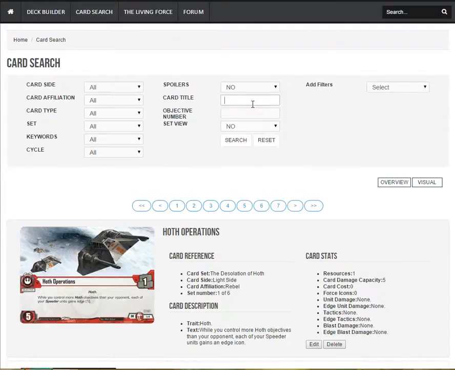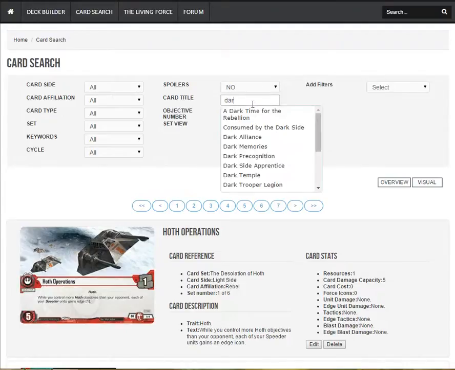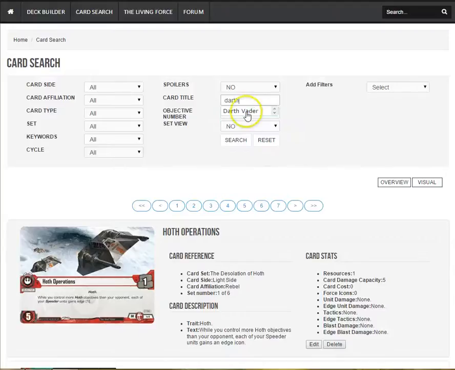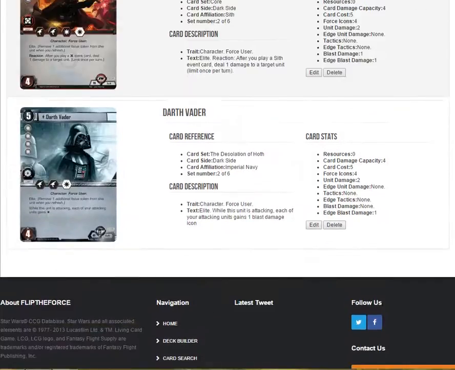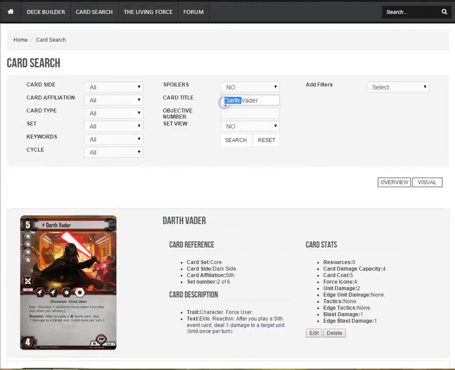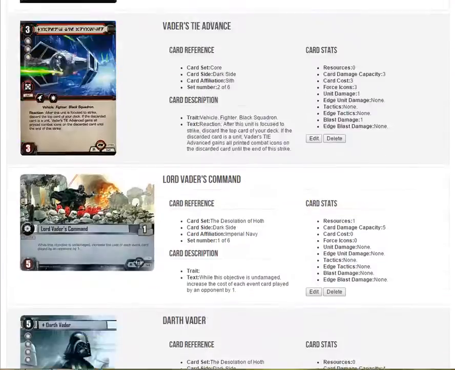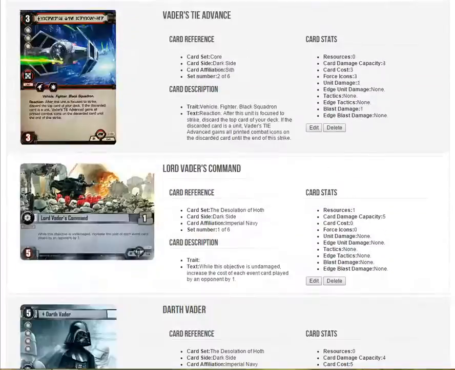We can also search by title. Let's say you wanted just to look at all the cards named Darth Vader. You'll see it'll auto-populate below, do a search, and all the cards with Darth Vader in the title. Now you can be simplistic if you like. You can just search, say, Vader, and it will pull up all the cards with Vader.